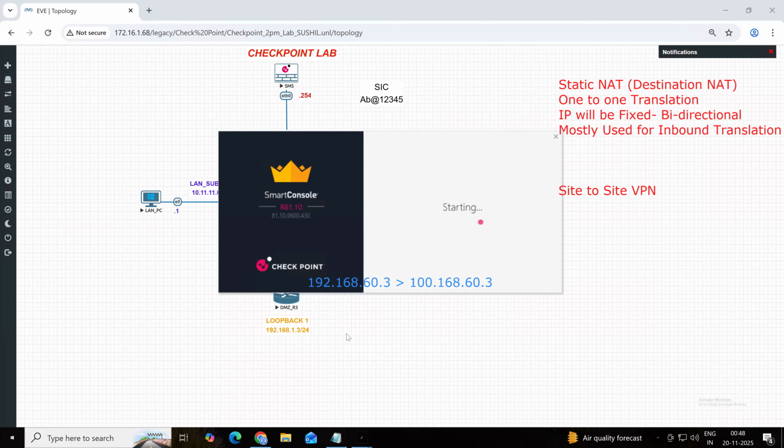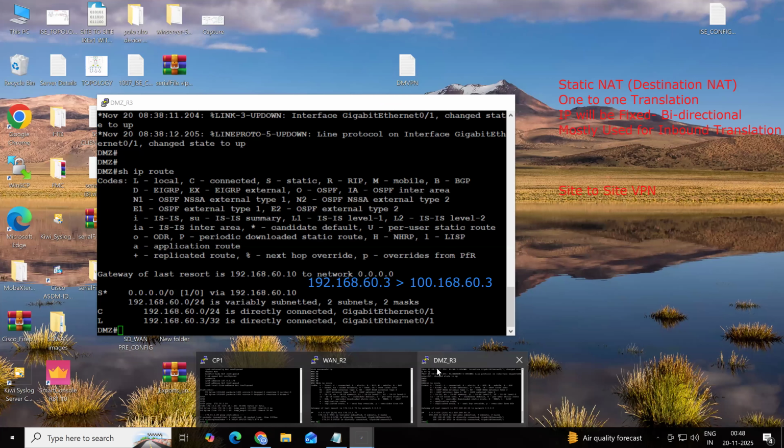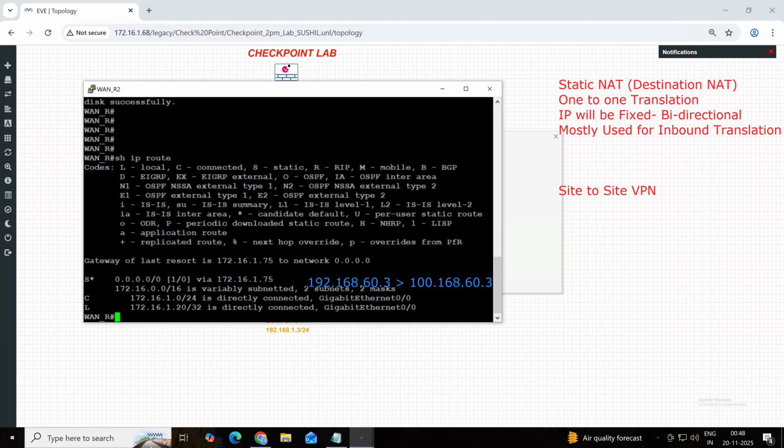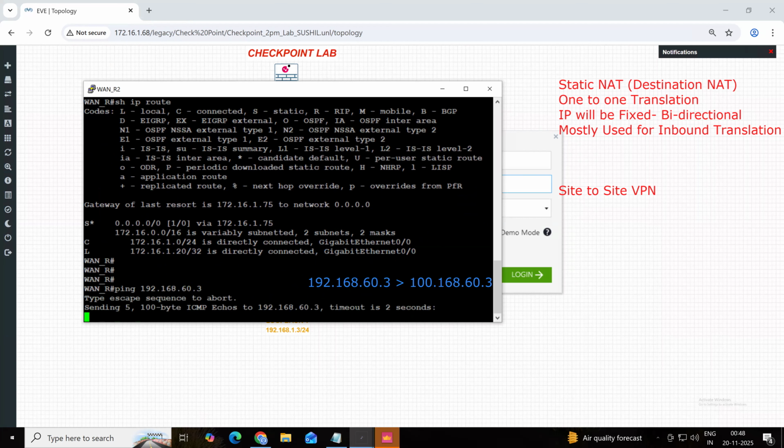Right now, just check out. There is no translation, so I can't directly access from the WAN router. From the WAN router to a direct private IP does not make any sense, right? 192.168.60.3. Pinging this IP does not make any sense because you are pinging a private IP from a public network.